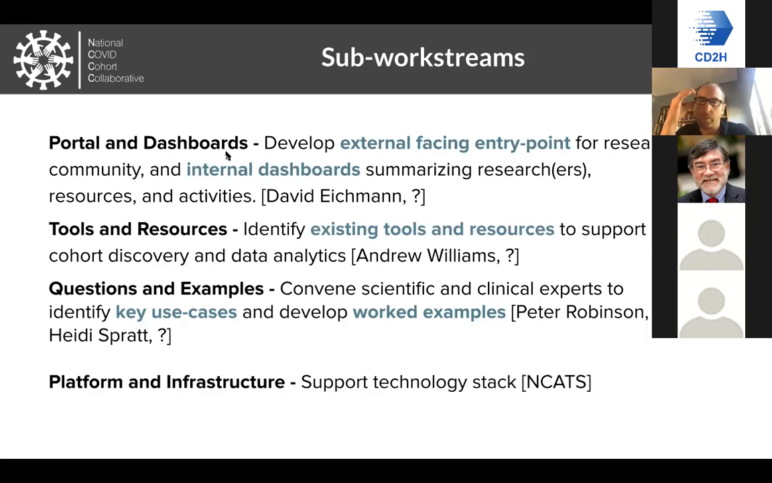So portal and dashboards will really contain 2 components, an external facing component. It'll be essentially the entry point for the research community to learn about what the platform provides, how they can onboard, access the system, get approval from the DAC to do analysis and begin to pose their research questions, and also just provide general summaries for the public to understand what N3C is doing and what this platform provides.